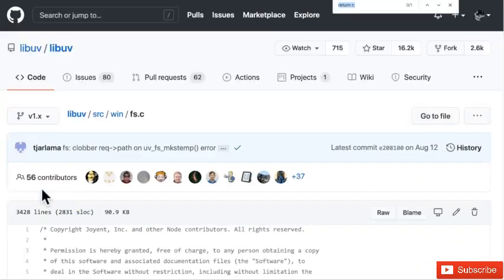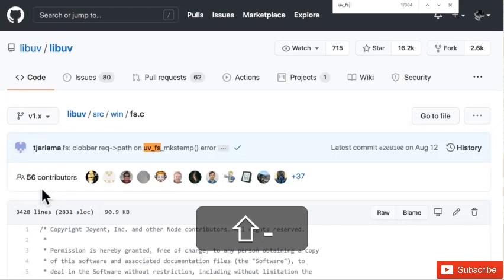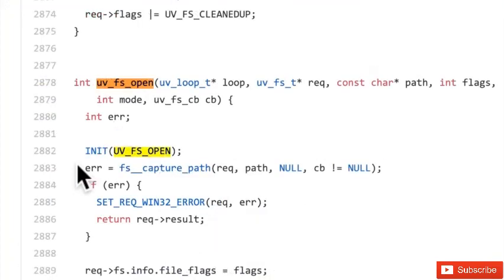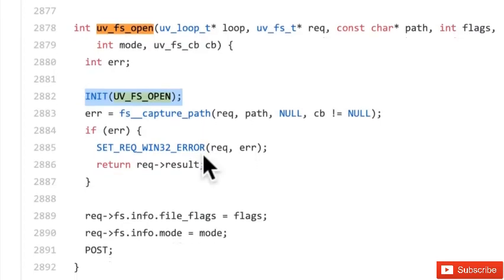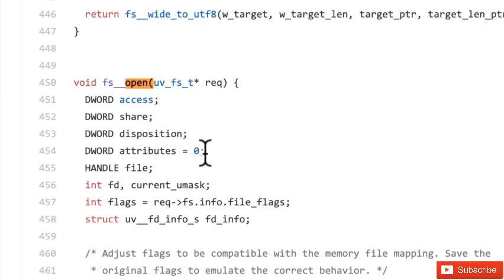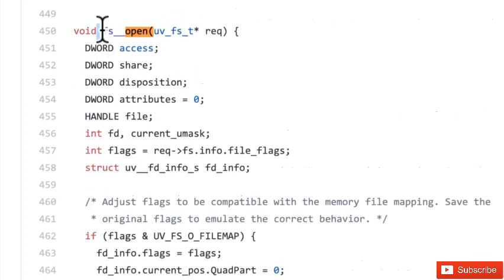Now remember, we're still looking for uv_fs_open. That's what's being called from our Node.js API bindings. And again, we have this init pattern, where the actual function that opens the file lives close by. And we can find it by doing a search for other functions that look like open. So we just saw one. And then the second one is this fs__open function. This is where the good stuff happens on Windows.